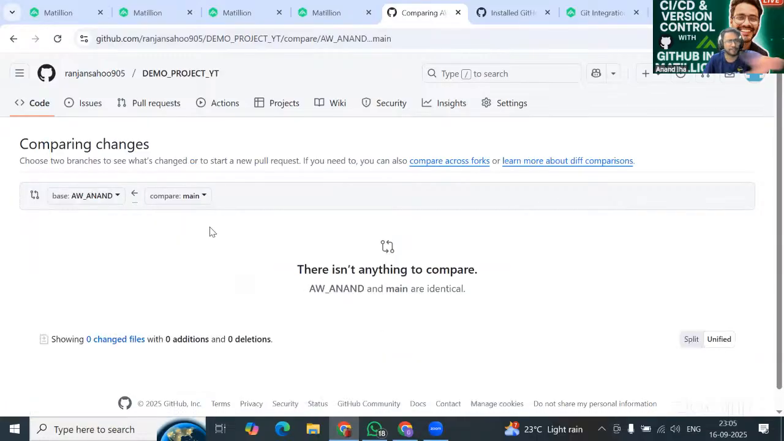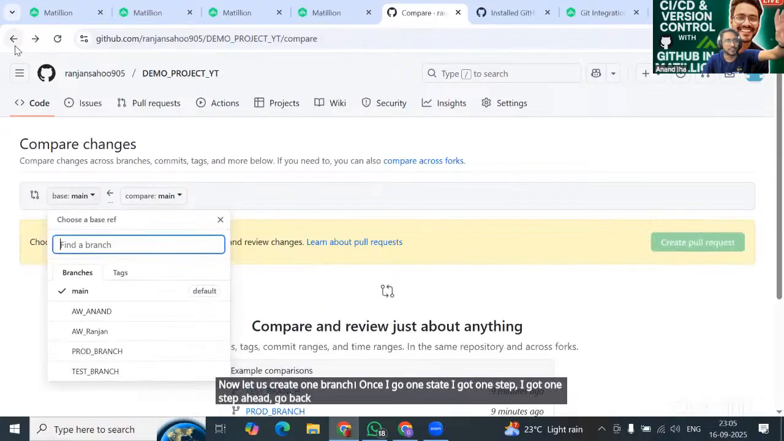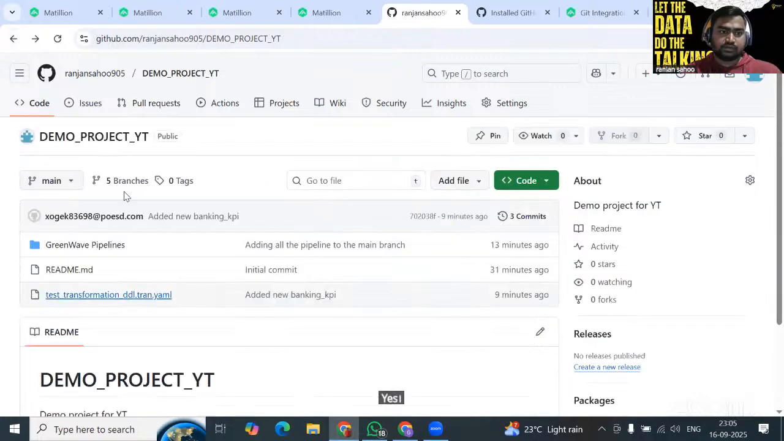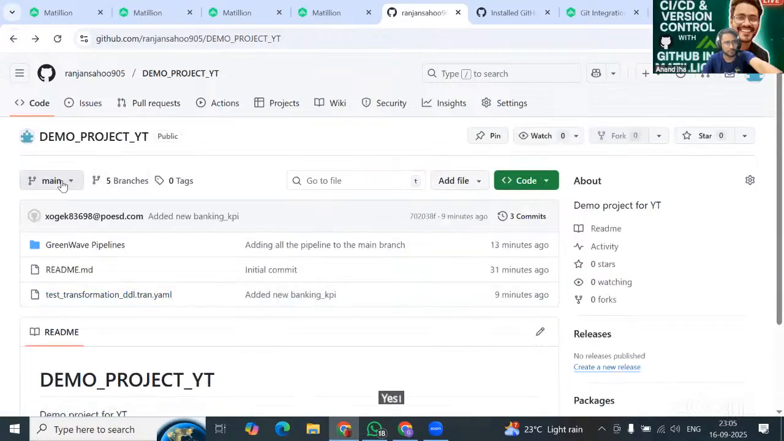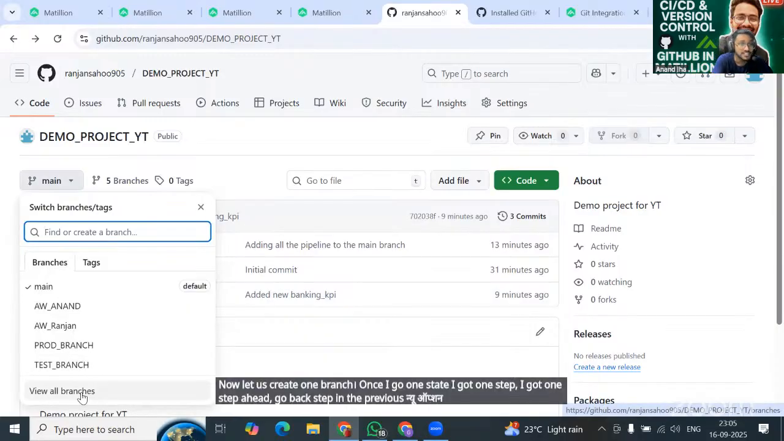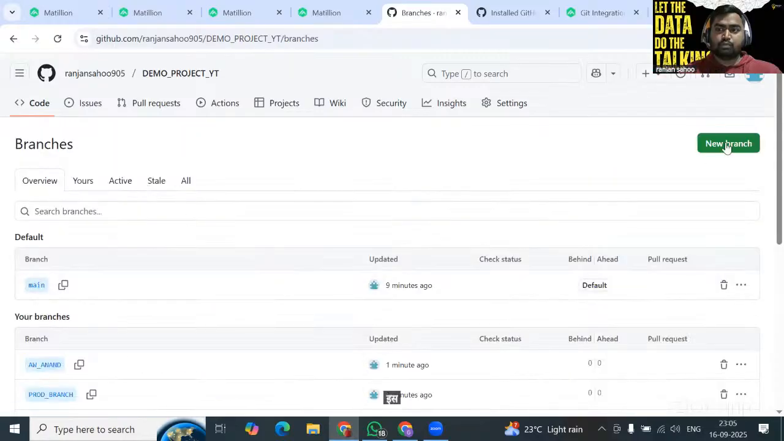No, let's create one branch. One second. Go one step back. I got one step ahead. Go back one session. We'll also show them how to create a branch here. Refresh it. Main. Go to the drop down main. Now listen. Where is the new option for creating a branch? View all branches. Yes, new branch. Click on new branch.